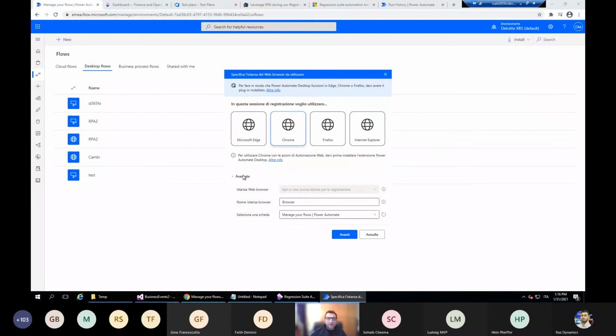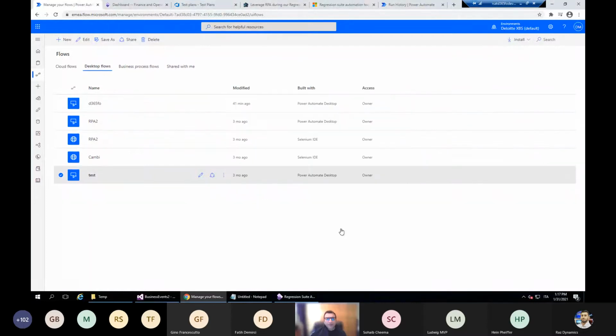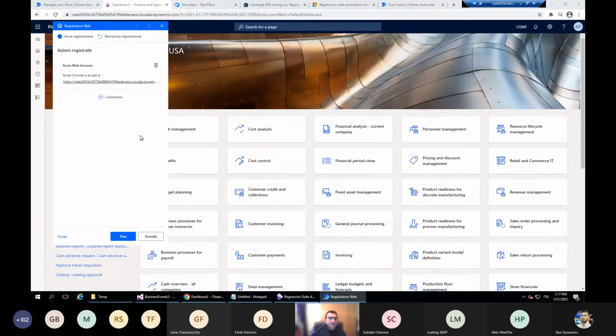I choose Chrome. As you can see, press advanced. Obviously in my case, F&O is already open, so I choose F&O because it's already open. Otherwise, you can obviously write down the link. Next. Okay, there you go. As you can see, a new small window appears where you can press start recording, essentially.